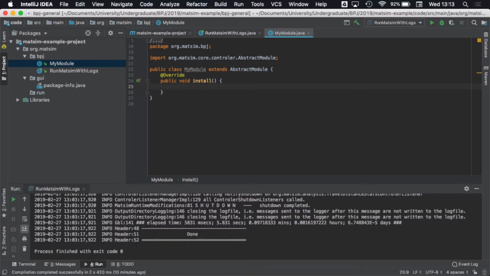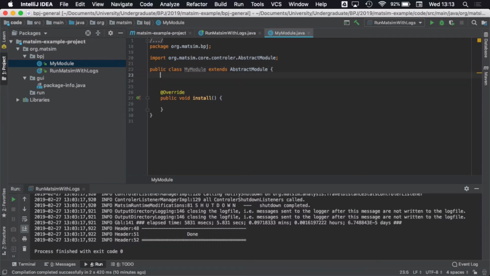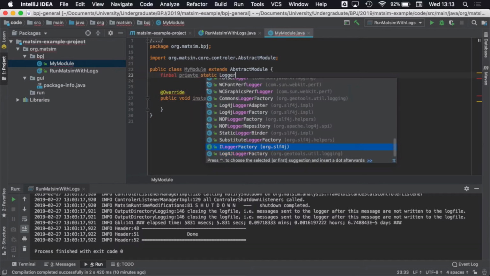So to really show you what I try to do here, and show you this in action, is to say, whoops, I've actually got no idea what I'm dealing with here. Right, so I'm creating this module, but I don't know when install is called, what is calling install, where does this actually feature into the whole MATSim thing. So I'm creating a final private static logger for myself.